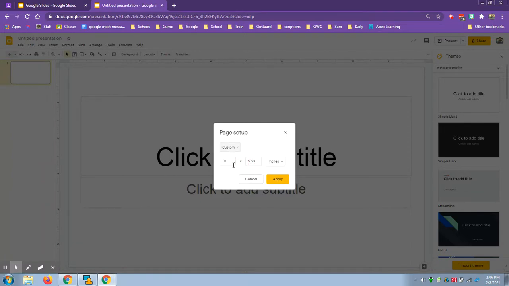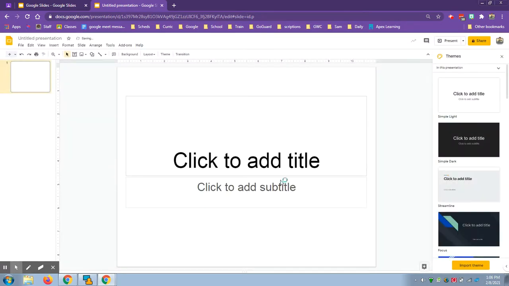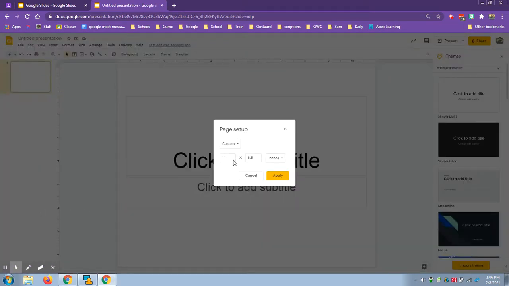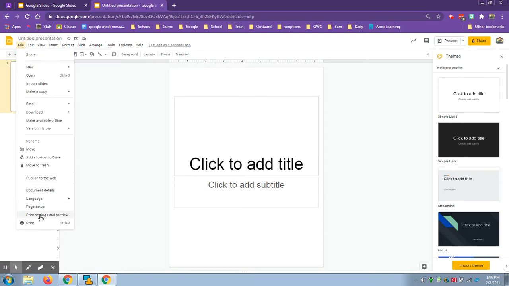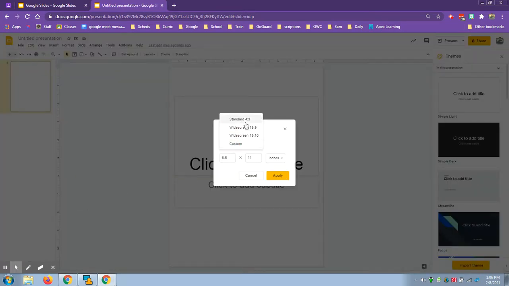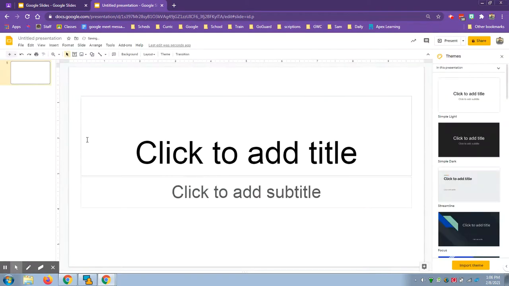If you want it to look more like a piece of paper, you can come in and do 11 by 8.5 for landscape, to look more like a piece of paper turned sideways. And if you want it to look more like portrait, then you're going to do your 8.5 first. Make sure it's set to inches, and that's going to make it look a little more like that. That's going to keep it this size for all of it. So it's not going to just adjust one slide, it's going to adjust all of your slides in your presentation. So if you don't need that, we're just going to go ahead and set it back to the original for now, just so you can see.